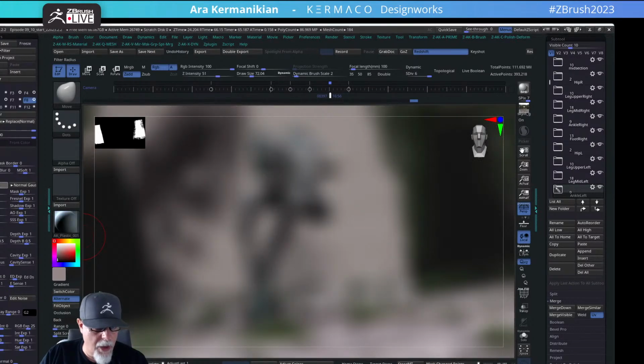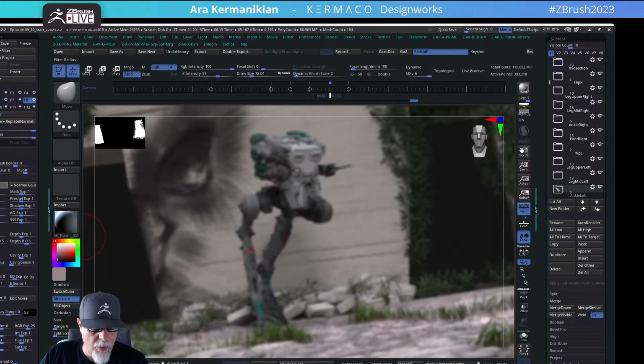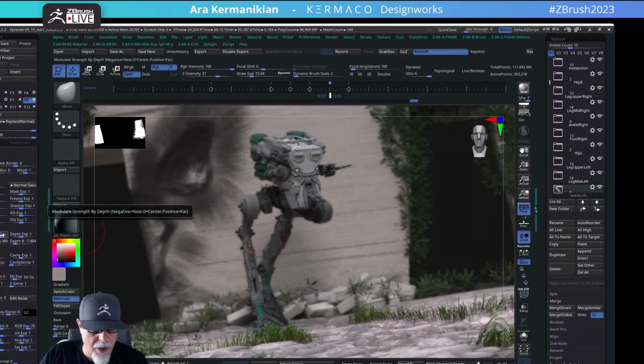Increase the, here we go. This is what we want. I just didn't have the radius high enough. Okay, so there it is. And then we do the depth A, depth B, and then we just mess with this. Here we go. Yeah, baby.